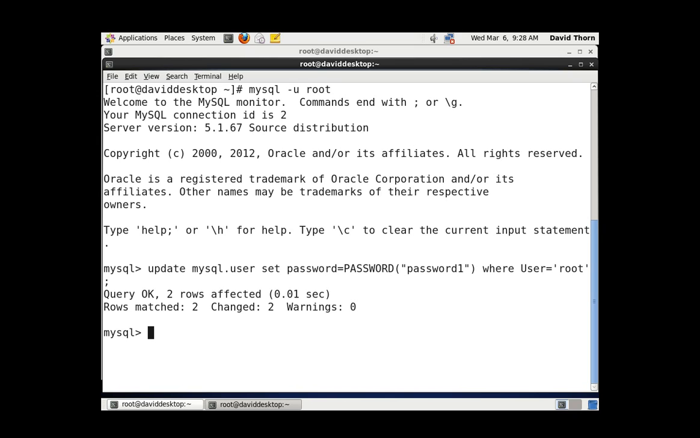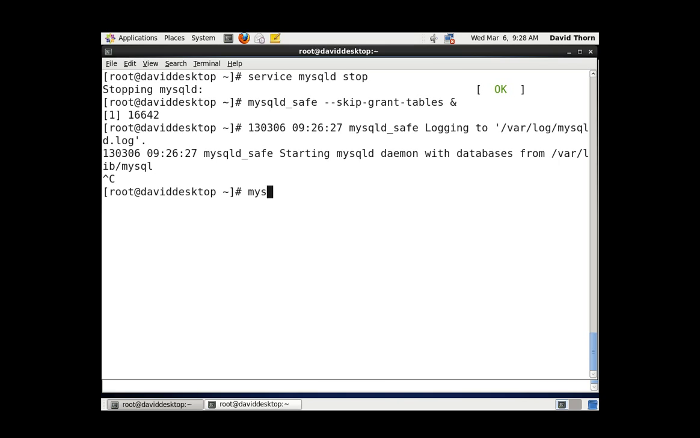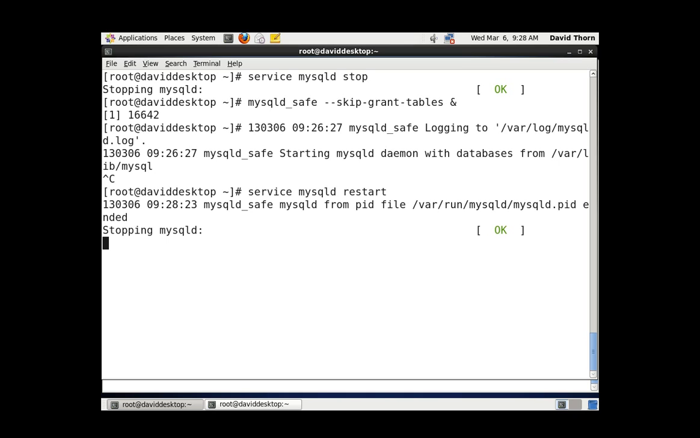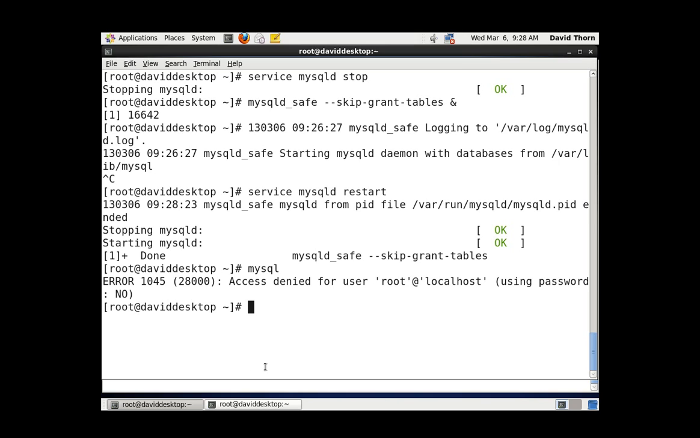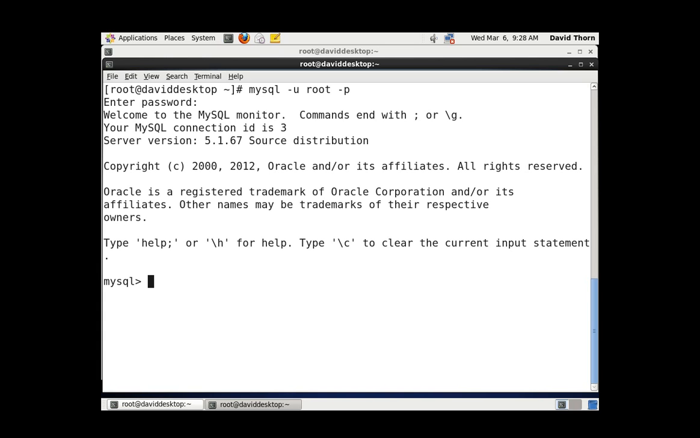We can now exit out of this by typing quit. That's us now out. We can come over to the other one here and say service mysqld restart, and you'll see that it stops the other mysqld_safe. It'll just take a second. As you can see, it's stopping the other mysqld_safe, and then restarting again. Now if we type mysql just to check this, we get access denied, which is exactly what we want. So let's now log in correctly, saying mysql -u root with the -p, give password1, and there we go. As you can see, now we're in.